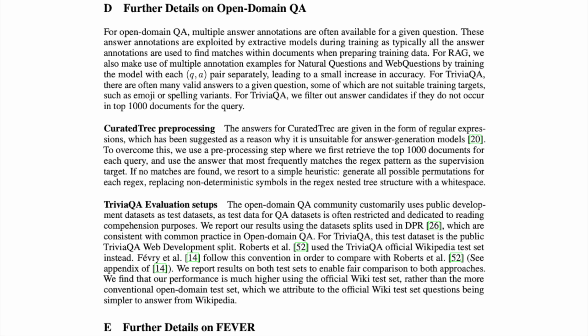Further details on Open Domain QA. For Open Domain QA, multiple answer annotations are often available for a given question. These answer annotations are exploited by extractive models during training, as typically all the answer annotations are used to find matches within documents when preparing training data. For RAG, we also make use of multiple annotation examples for natural questions and web questions by training the model with each QA pair separately, leading to a small increase in accuracy. For Trivia QA, there are often many valid answers to a given question, some of which are not suitable training targets, such as emoji or spelling variants. For Trivia QA, we filter out answer candidates if they do not occur in top 1,000 documents for the query.